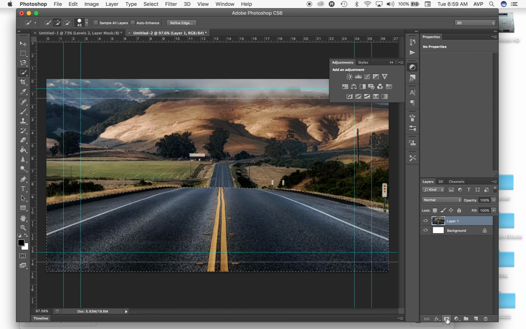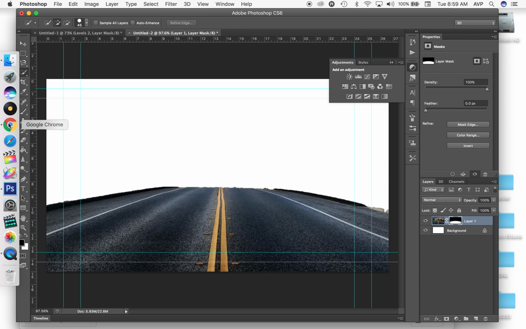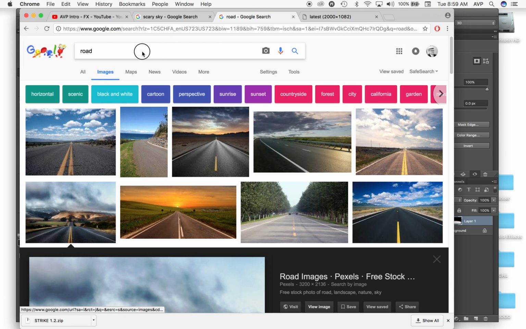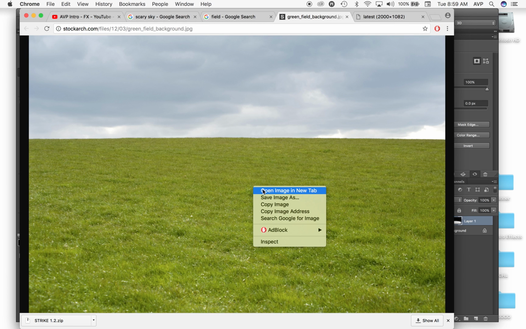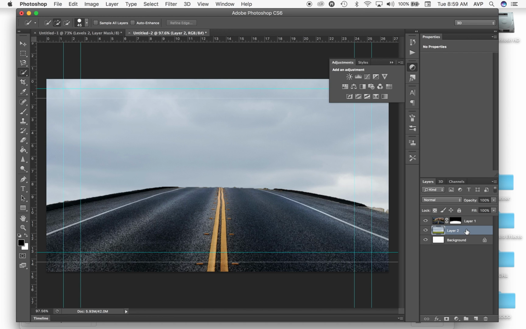Now I'll click my create mask button, and here we go. That has shrunk that down to just the road for me, and I'll need to clean this up later, but we'll just start there. So we'll hop back over to Chrome, and I want a field now. So I'm going to do a search for field. And I'm happy with this field right here, so we'll just grab that, copy image, head back over to Photoshop. We're going to paste it in place and put it below our road layer.